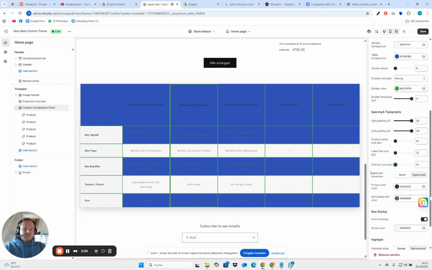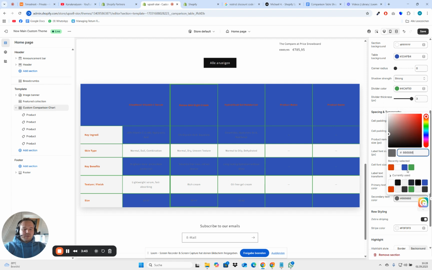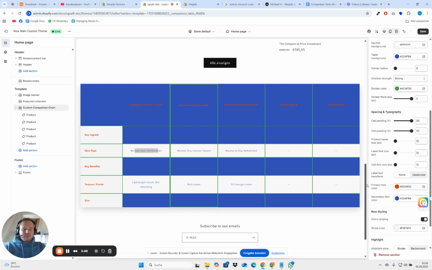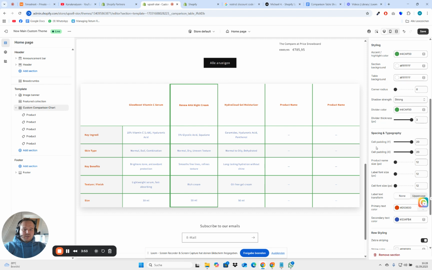Yeah. Then we have label transformation. There we have none or uppercase. Now you can see that all of the column labels are getting uppercase. Then primary text color, you can change that too. This would be here for the rows and columns. Also for the secondary, this would be inside. So we have here like this. Whoa, that's too much. Let's keep it like this.